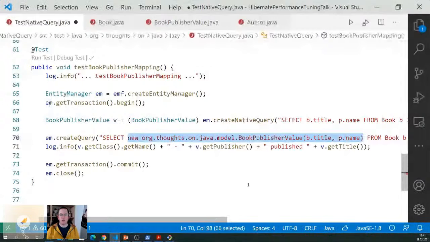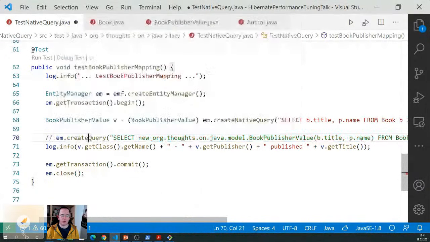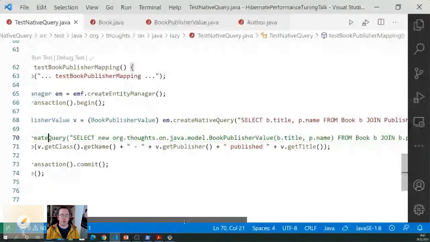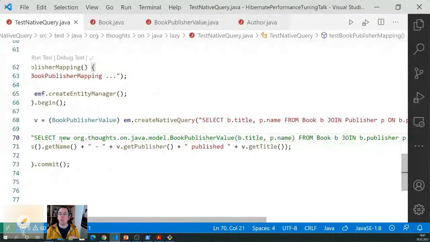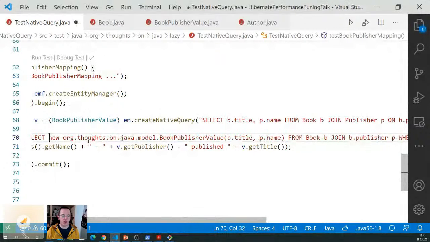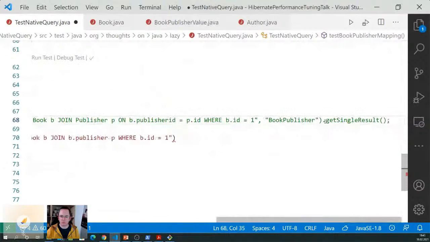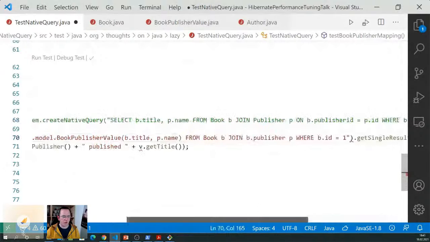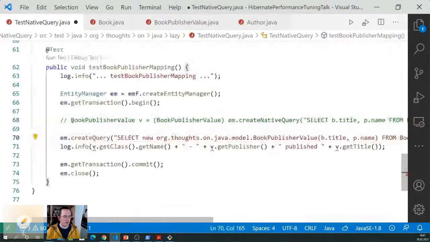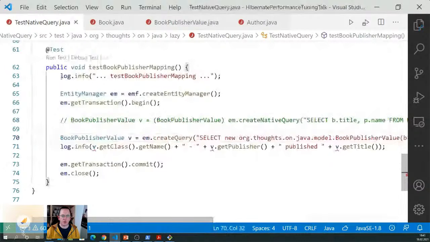There we can call a constructor using a so-called constructor expression in our JPQL statement. And well, we can't do that with native queries, because JPQL queries are parsed by Hibernate. So Hibernate, when we execute this query here, let's actually execute the query. So we get a single result. Okay.